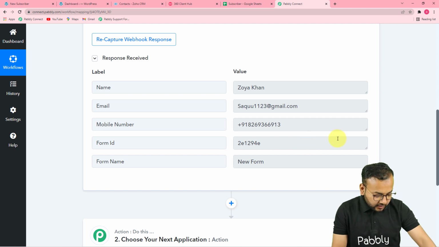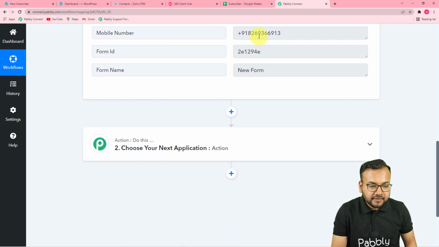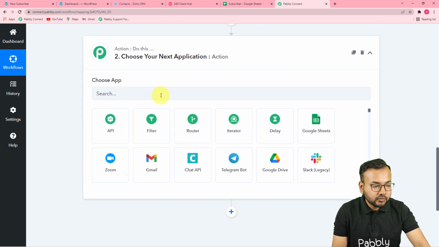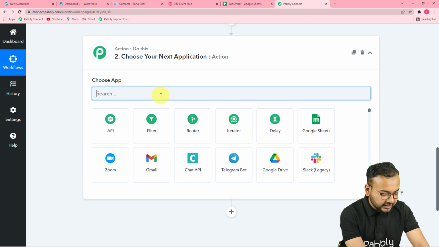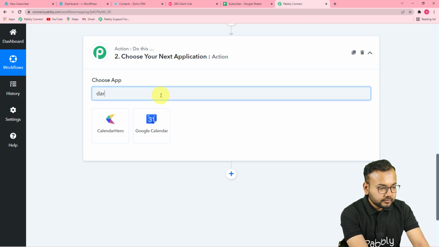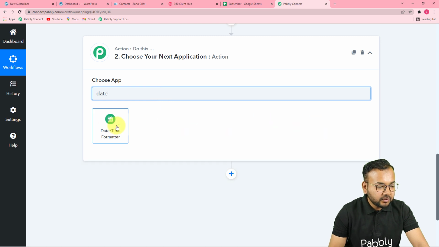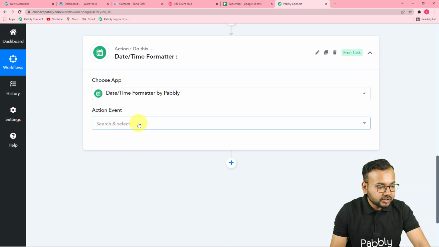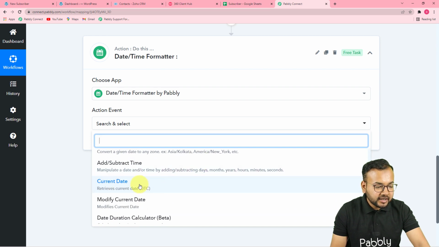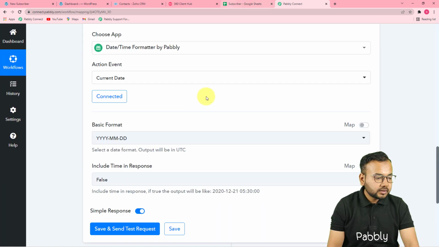Okay, now after getting the form response fetched here, I am going to use a few features of Pabbly to generate a coupon code for my customer that I want to send. Okay, for that to happen, I am using this actions tab, and from here I am going to choose a feature by Pabbly which is called date time formatter. So type here date time formatter, select this feature, and in the action event you have to select current date option. Click on current date.